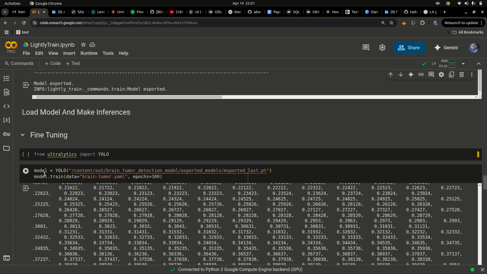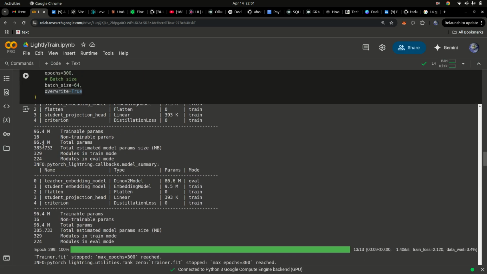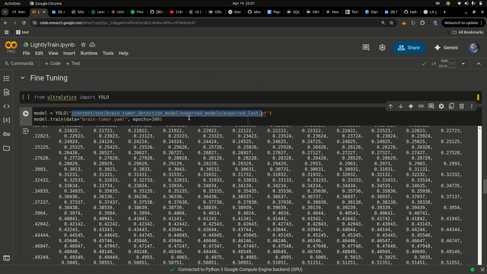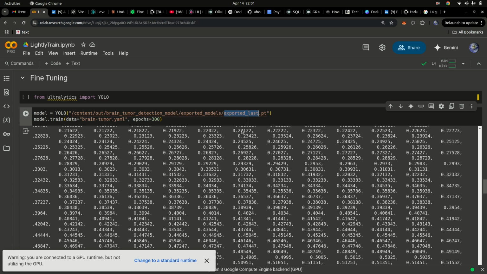And it's going to say model is equal to YOLO, and you specify the path to where your .pt file is downloaded. The .pt file is basically the file in which your model will be saved once it's done training, right? So you go into this folder right here, find the path to the exported models, and then find the exported model, exported_last.pt. You specify the path in here. This is very important. If you get this part wrong, then it won't work.